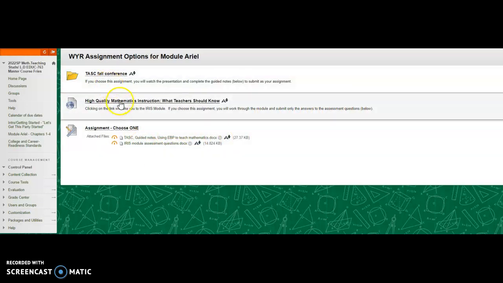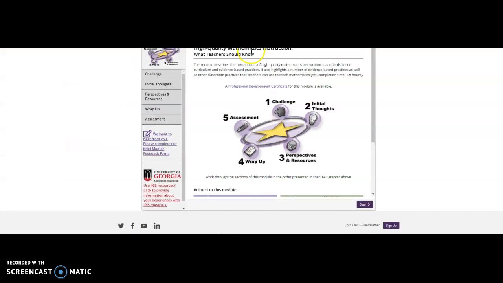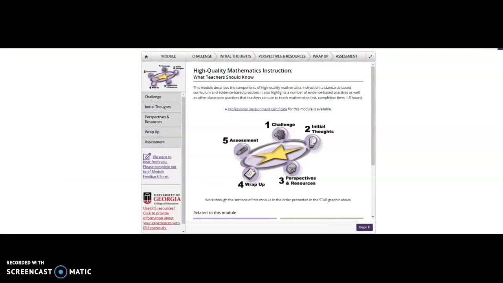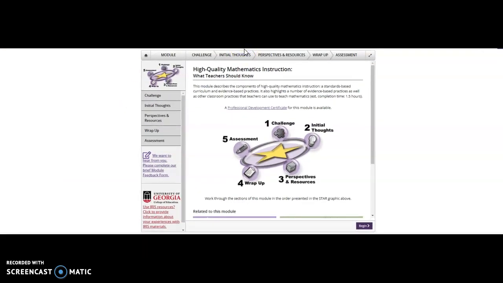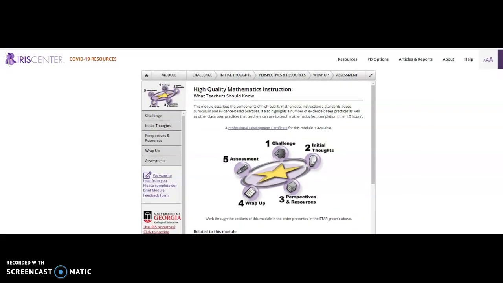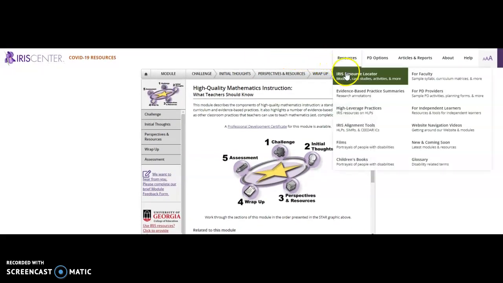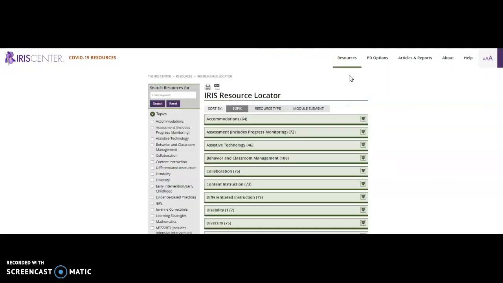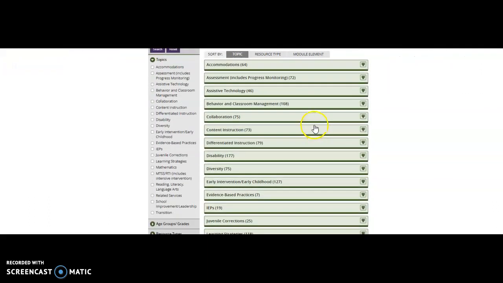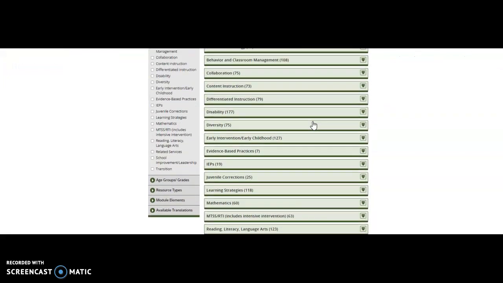Let me show you. If you click here, it'll take you to the IRIS modules. If you have not used IRIS modules in other classes, definitely take some time. Just Google IRIS Center. It's out of Vanderbilt University. There's tons and tons and tons of resources. Let me just show you really quickly. Every category you could possibly think of.